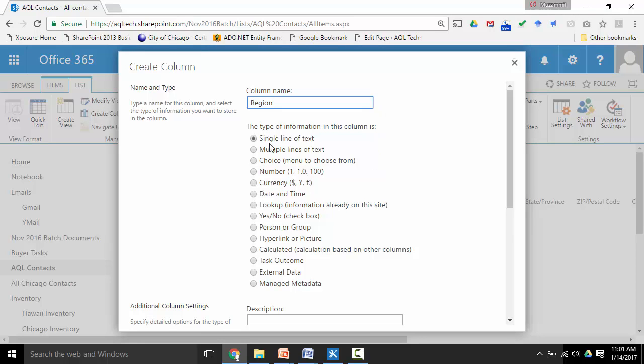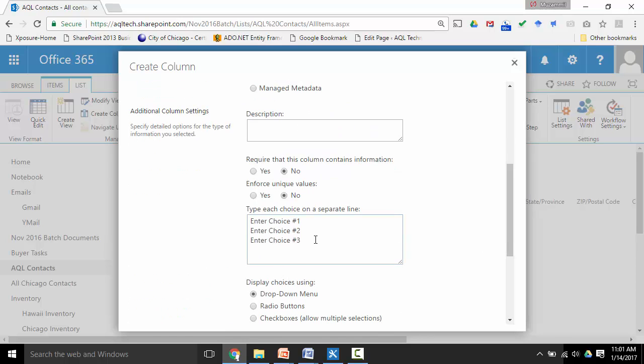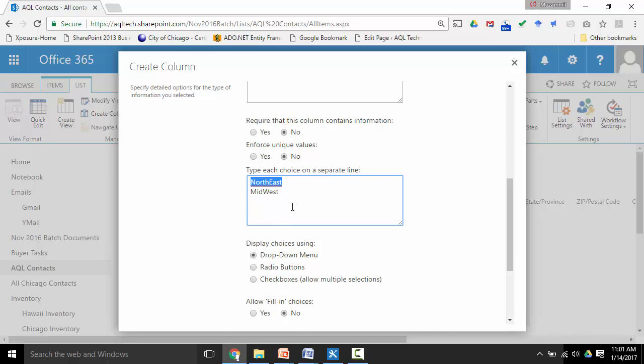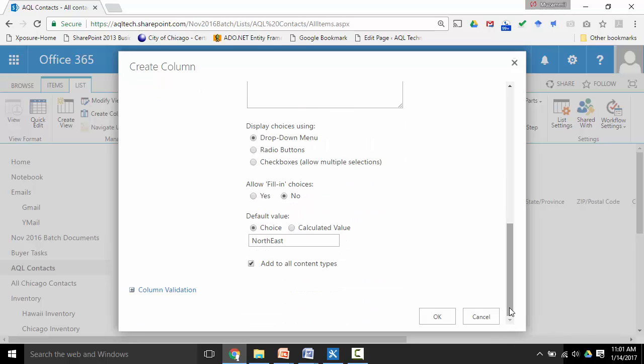Okay, and this is going to be a single line of text, or I can also make it a choice column. Might as well just make a choice. Okay, and the choice is going to be Northeast, and Midwest. So let's just say that these are the only two regions that I have. Scroll down. I don't have any choice. Add to all the content types. Okay. And then hit OK.